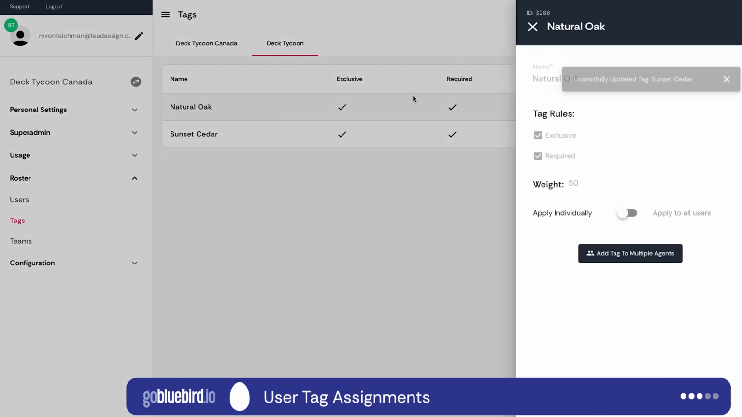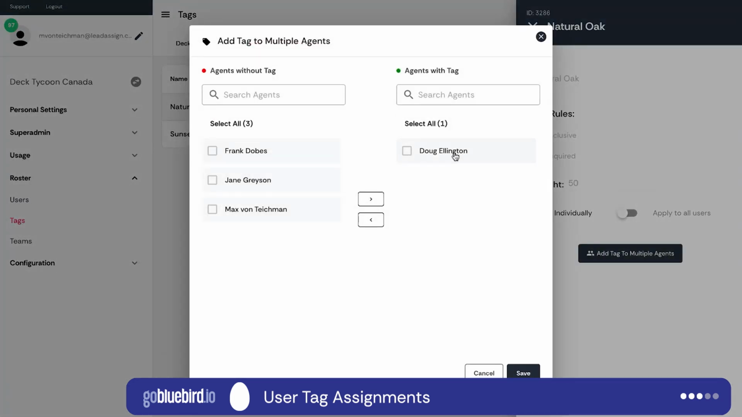Likewise, if I click on natural oak, I'll see here that Doug is currently the only contractor or agent available to receive leads with this tag, whereas all the other users are currently disqualified.